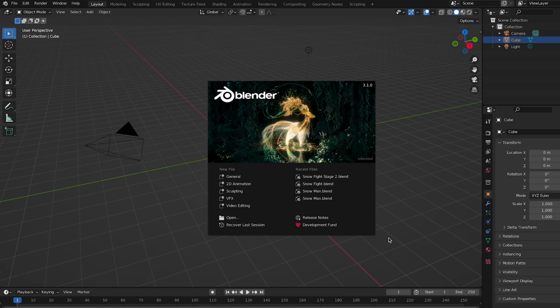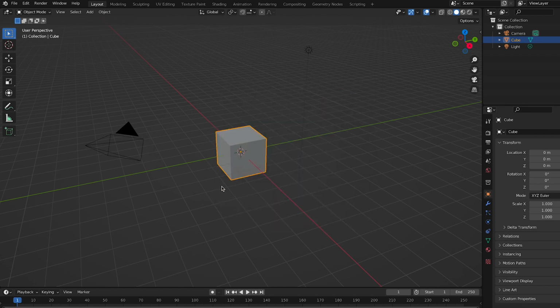So we now find ourselves within the Blender application. You can find Blender within the Start menu. And we're presented with a couple of different options. So we've got some different new file types here. For everything we do at the moment, we're going to be looking for a general new file. And if we click on general, we're going to be taken to the Blender application.